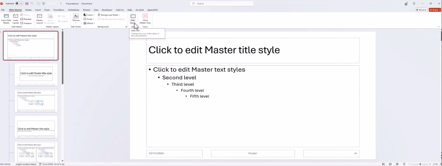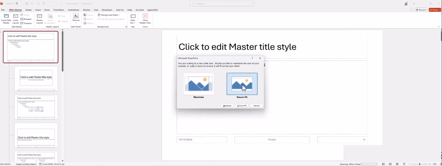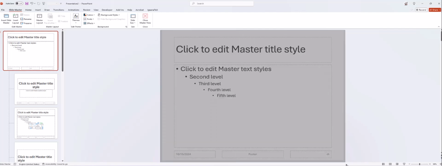slide. So we're going to go to Slide Size, Custom Slide Size. I'm going to make these horizontal, and I'm using US letter size. So my width is going to be 11. And my height is going to be 8.5. And I'm going to say OK. All right. I'm just going to clear out my master slide here.